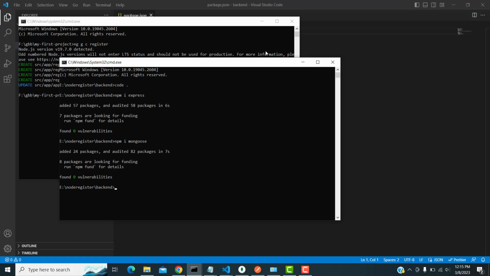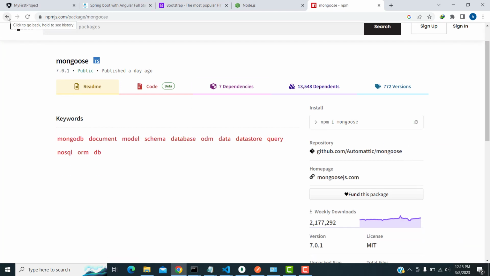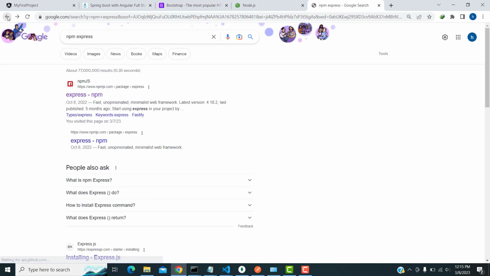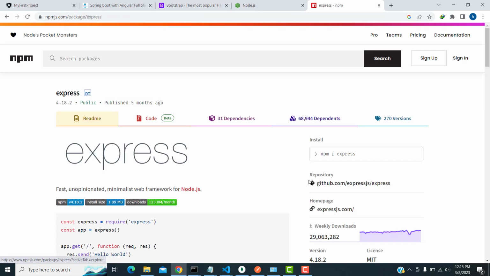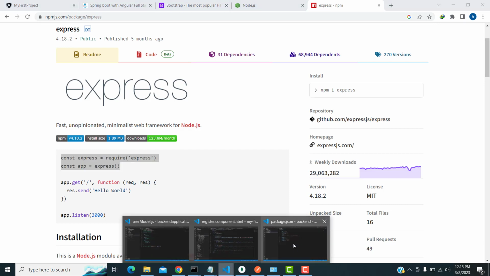It's completed. Now, if you have a problem with how to add particular packages in your project, first we will add the Express package. After you install it, you can see how it works. It is mentioned here how it works. So you have to implement this package. You just copy it, right? So this is the package.